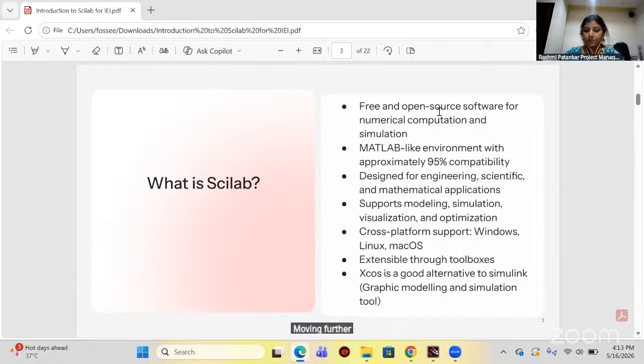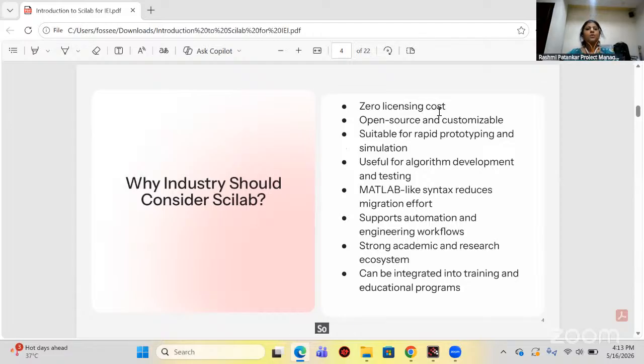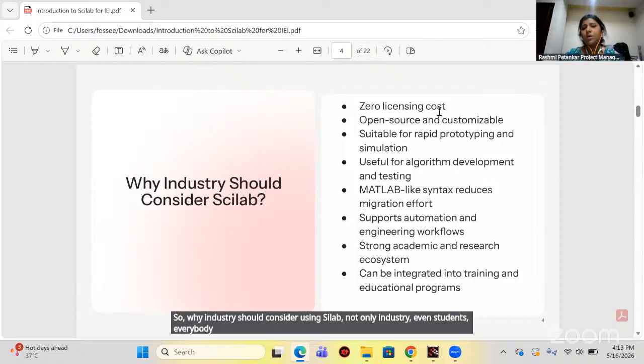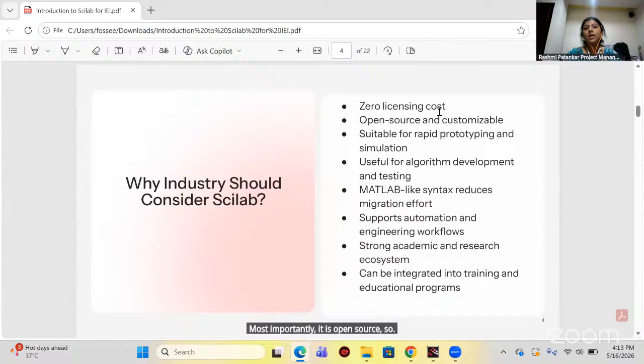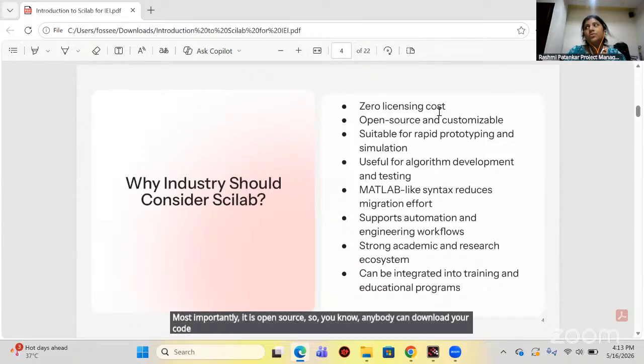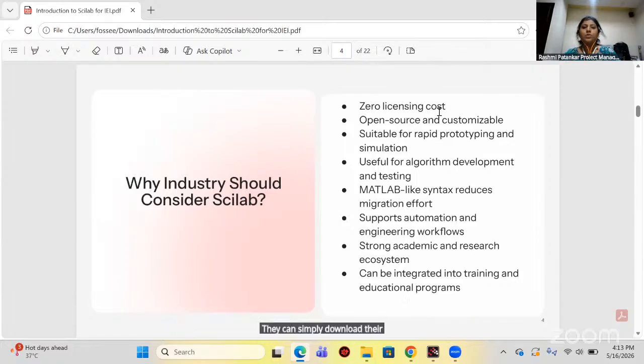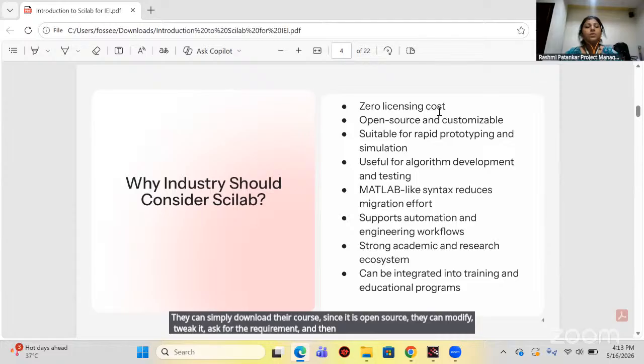Moving further, why should industry consider using Scilab? Not only industry, even students, everybody, why should they consider using Scilab? Obviously, it doesn't have any license cost. Most importantly, it is open source, so anybody can download the code if any industry is using it for one particular product. If some student is studying that product in the last year of engineering, they can simply download the code since it is open source. They can modify and tweak it as per the requirement, and then use it. So these are the benefits of having it open source.